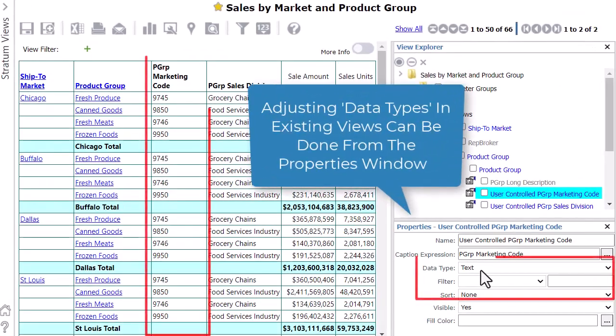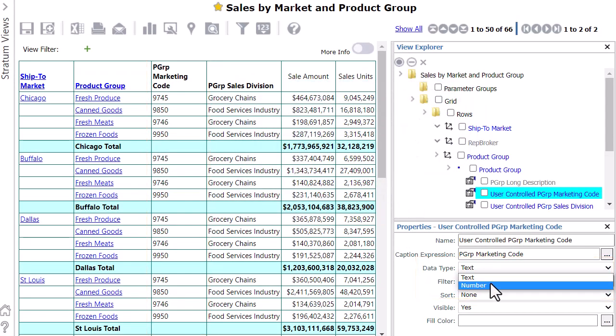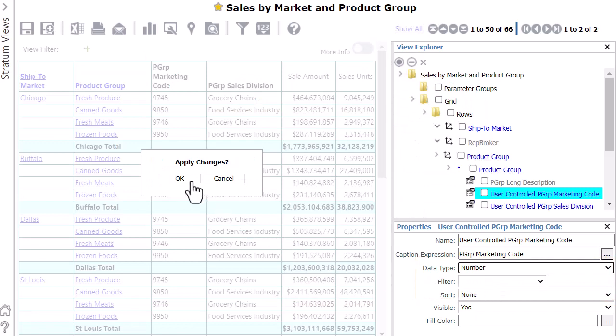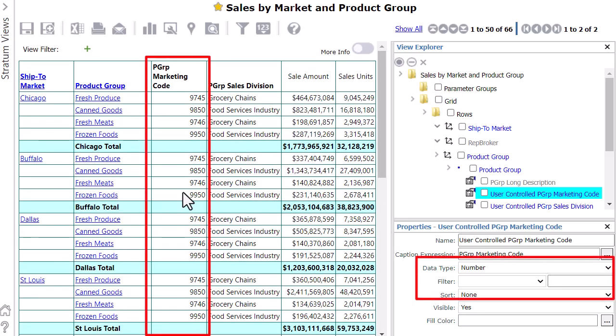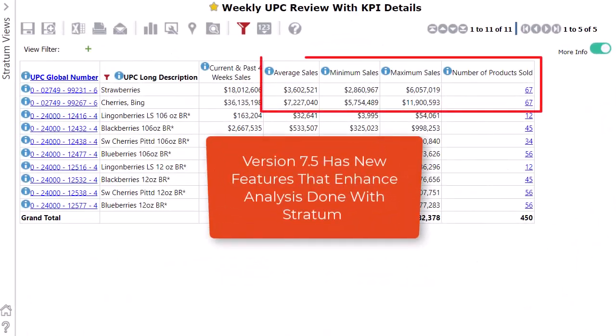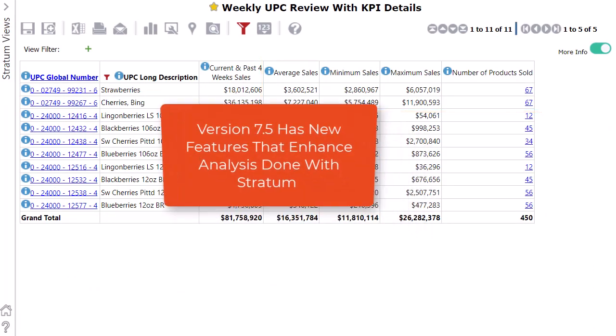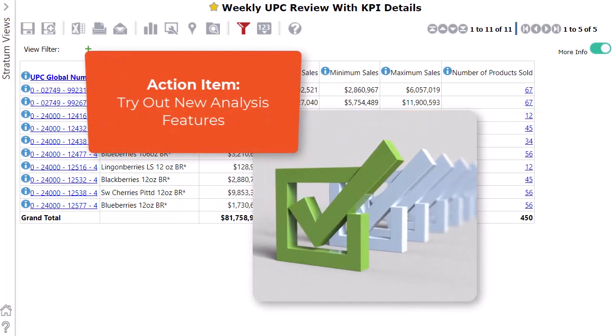For attributes used in existing views, you'll have to adjust their setting for number versus text from a properties window in the view if needed. Changing properties in dimension maintenance, like I did earlier in this video, won't affect attributes in existing views. The rest of this video has reminders about some interesting new features for views, and the action item here is to try them out. Make them part of your Stratum skill set.